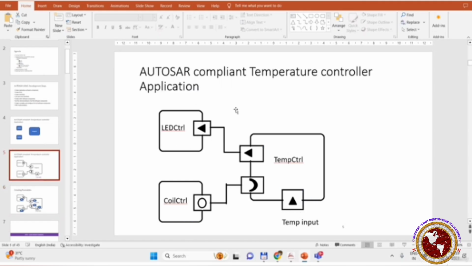So in this project we have 3 software components, as I explained earlier: LED software component, temperature control software component, and coil software component. All these 3 software components have ports through which they communicate with each other. From this port to this port they are communicating, from this port to this port they are communicating, and there is another port through which some data is being received. So these are the ports, and every port has some interface. Majorly we are going to use the sender receiver interface or the client server interface.